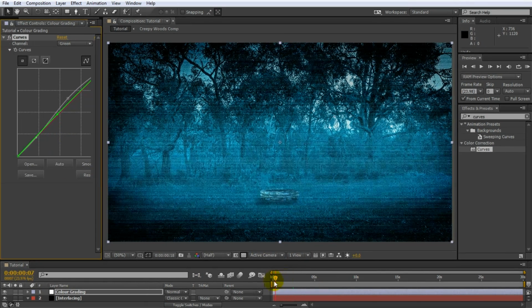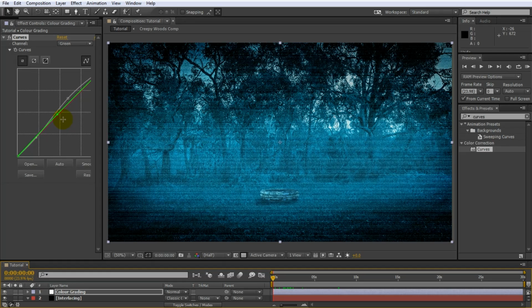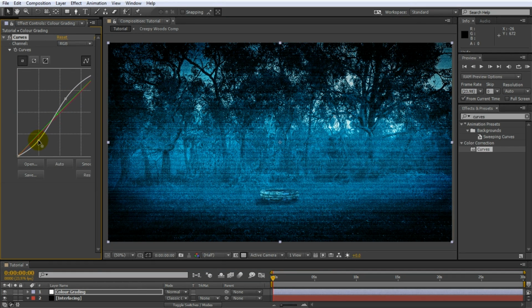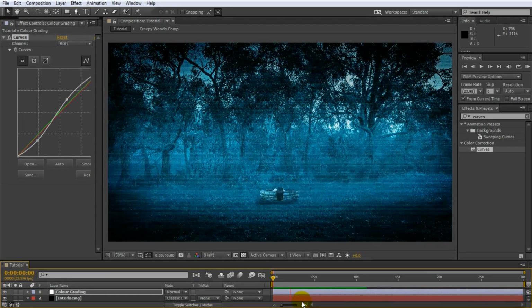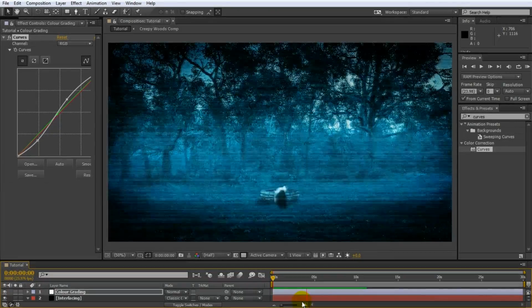Let's go back to the beginning of our composition and I think I'll make it even more dramatic and increase the contrast of the cursor effect even further. There, done. All that's left to do is play back and enjoy your final girl out of the well horror effect.